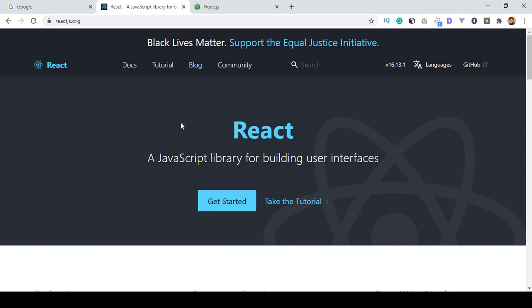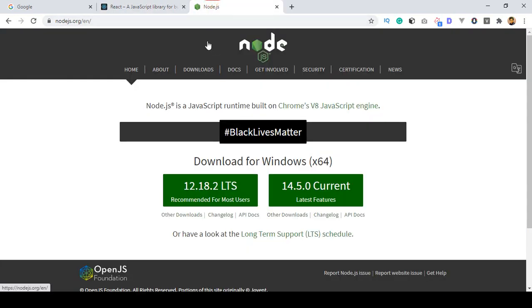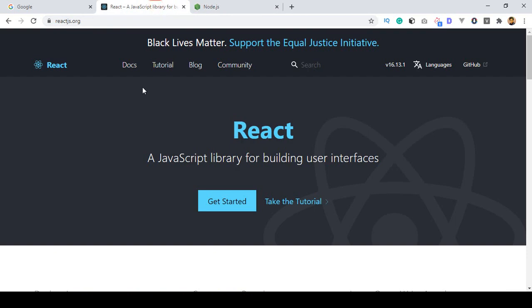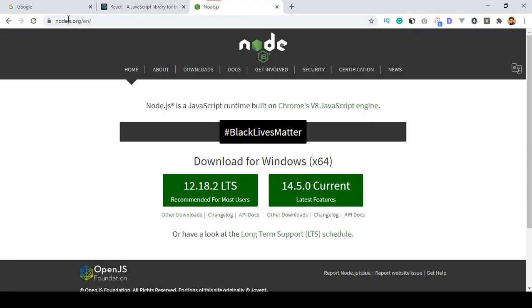So before setting up React JS, make sure you add Node.js. Because if you want to work with Vue.js, AngularJS, or React.js, for every one of them you need to install Node.js. And Node.js is an open source server environment. Okay, so it is also needed.